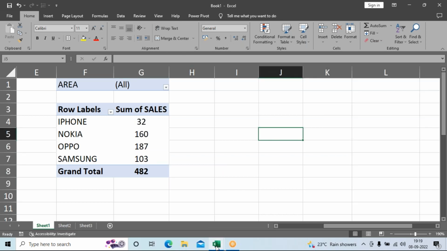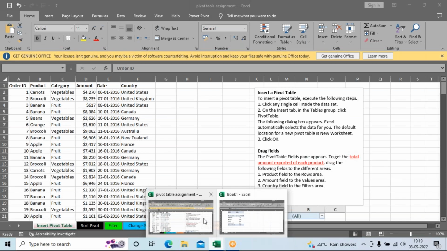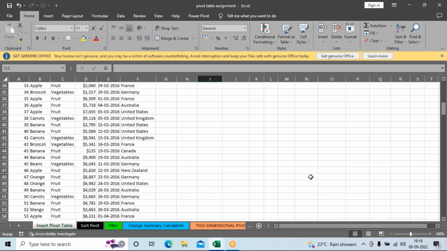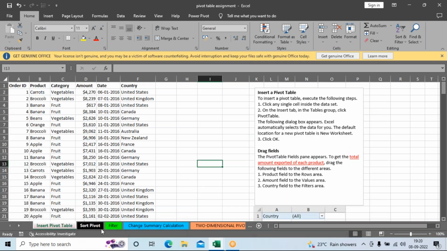Then I'll explain a different one. This is the assignment, girls. This is the assignment sheet. I'll share this sheet with you today. I'll explain how to do this assignment. The first two sheets I'll explain. The remaining sheets you have to do as an assignment, girls. So what is today's assignment? I'm giving you a pivot table. I'm sharing this file with you.